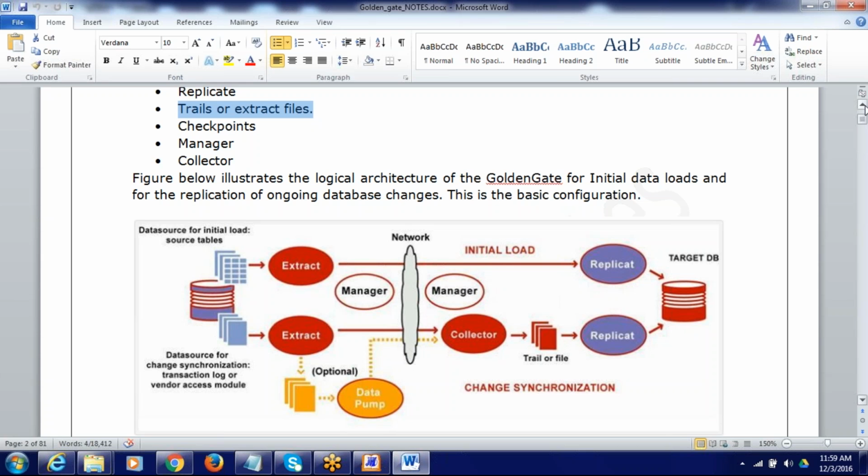Whenever the collector receives any changes from the extract, it has to write them into some files, that is nothing but the trail files. If the collector is writing changes into the trail files, those files will be called remote trail files. If extract is writing the trail files, those will be called local trail files.